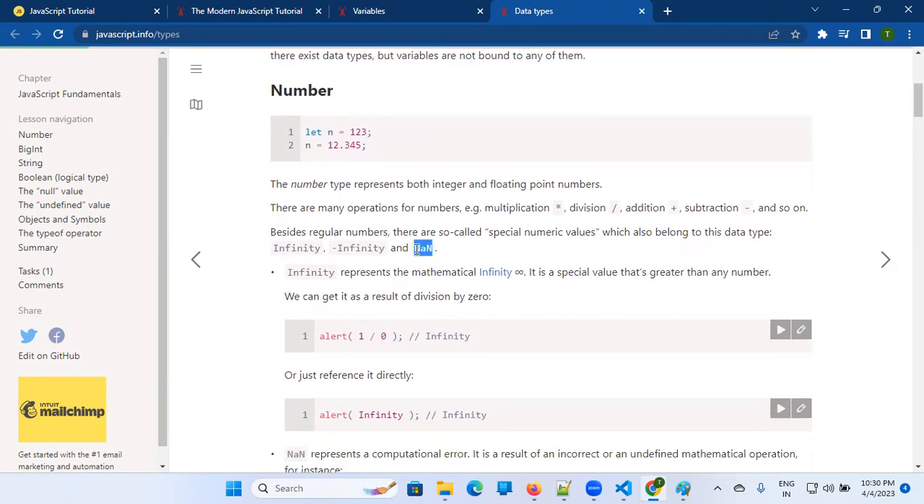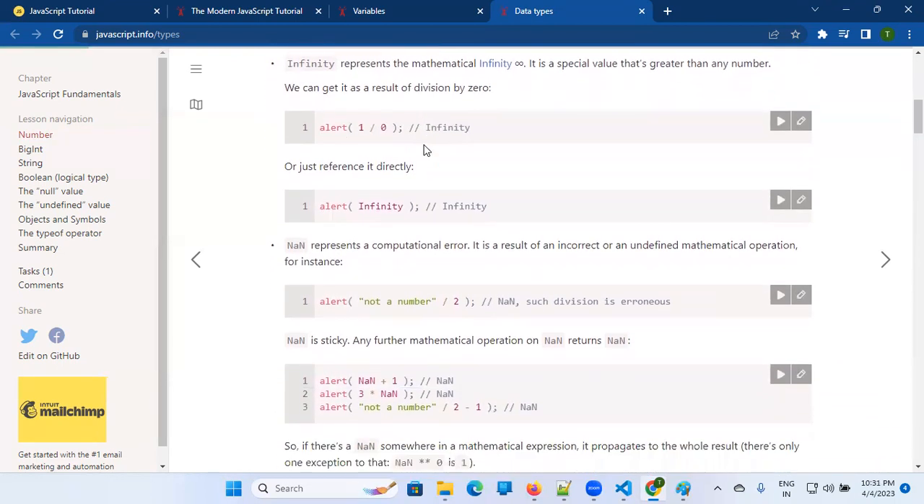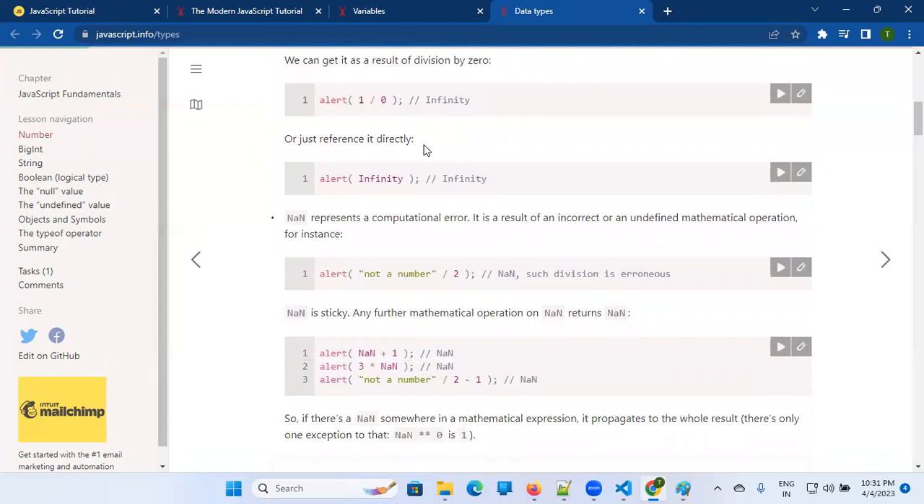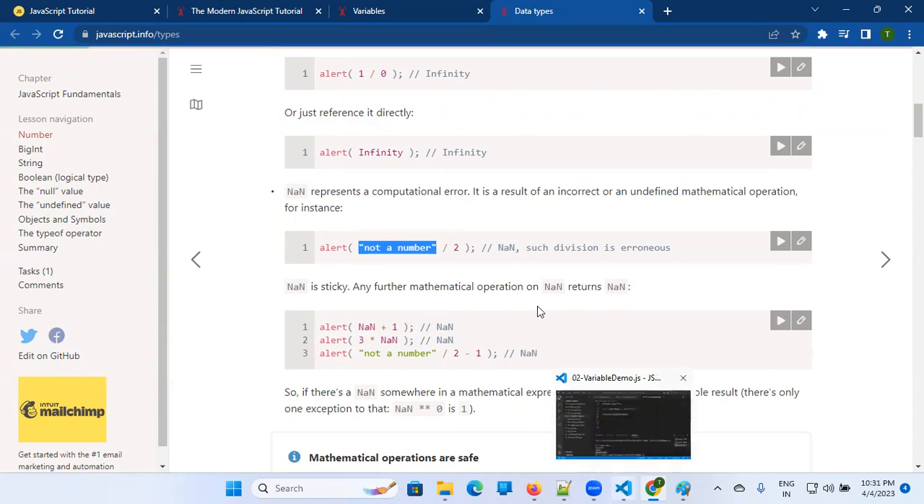And NaN is not a number, or infinity. So when you try to do 1 divided by 0, it will be infinity. There will be no data type for this. It's like an undefined thing, or infinity, or not a number. NaN, we say. And you cannot do something like string divided by number.